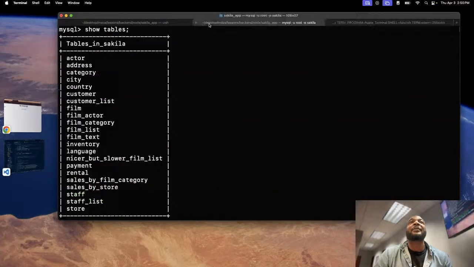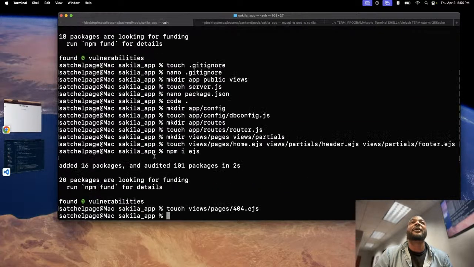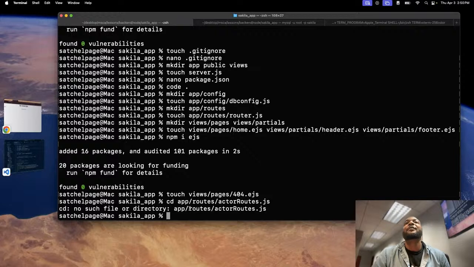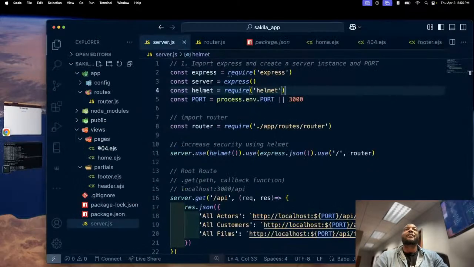So I'm going to come back over here. I already have my routes folder. This is going in my routes folder. So I'm going to say cd app/routes/, I'm going to call this actorRoutes.js. App/routes/actorRoutes.js. Come back to VS Code. And did I add it?